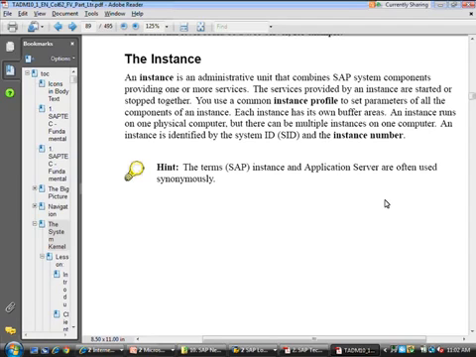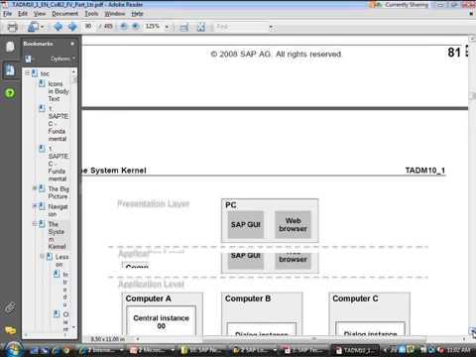An SAP system is identified by a system ID, SID, and an instance number. And an SAP system can have multiple instances in it. An SAP system can have multiple instances in it. And here is an example.